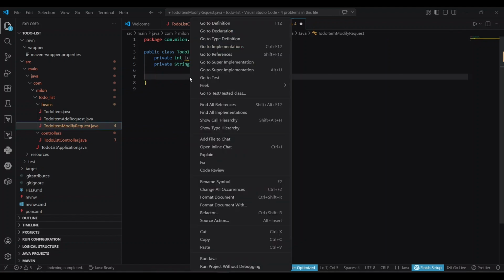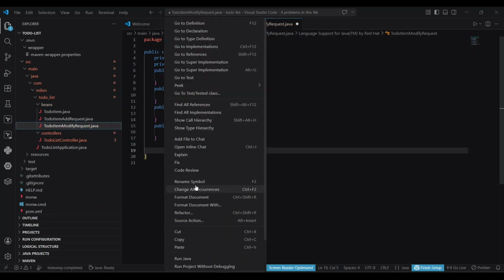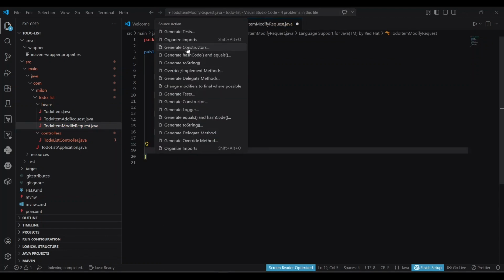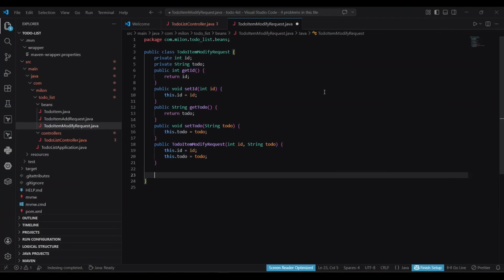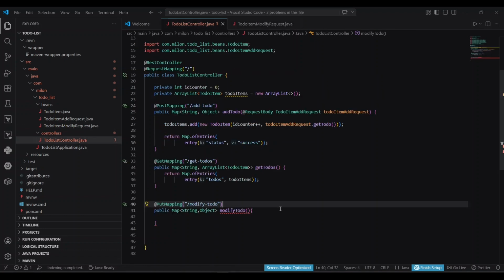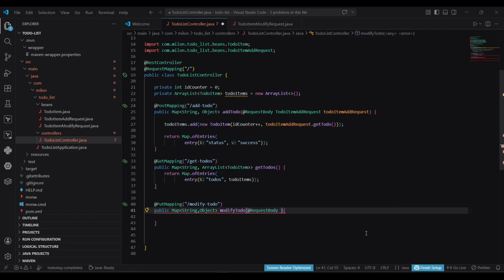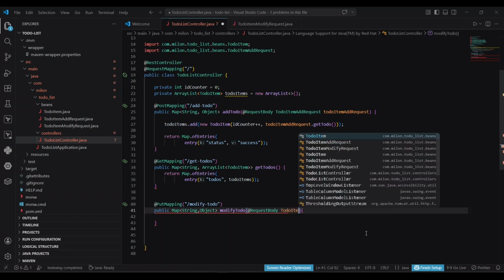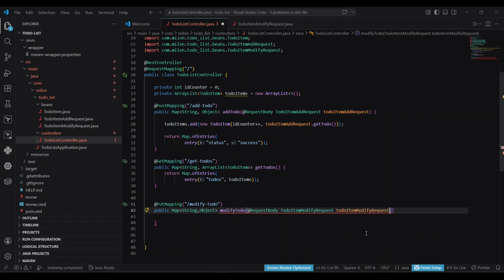Okay, so these two are the variables that I'll need. And let me just quickly generate the getters and setters for this. So getters and setters for both the variables, as well as the constructor for this bean. So let me just generate both. Okay, so now since that bean is done, I can reference it over here. So this is a put mapping, so I'll have a request body. So there'll be a request body with the data type of to do item modify request, and that'll name my to do item modify request.